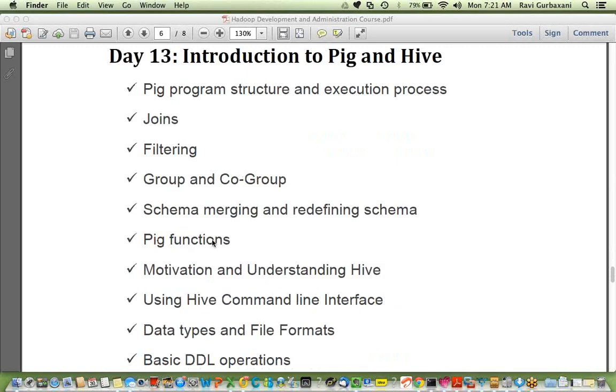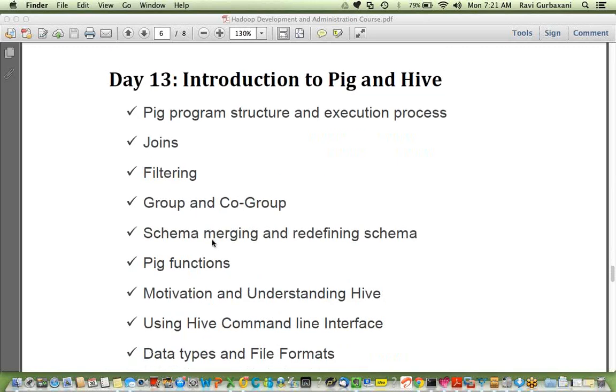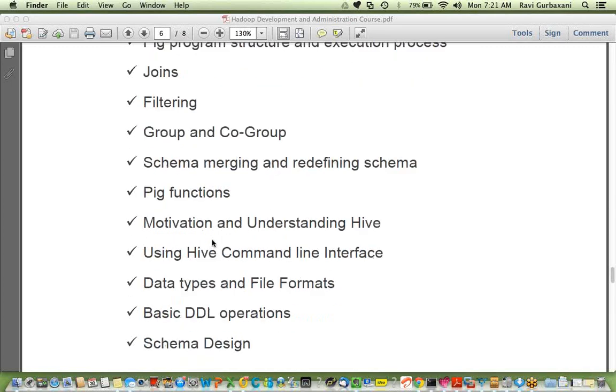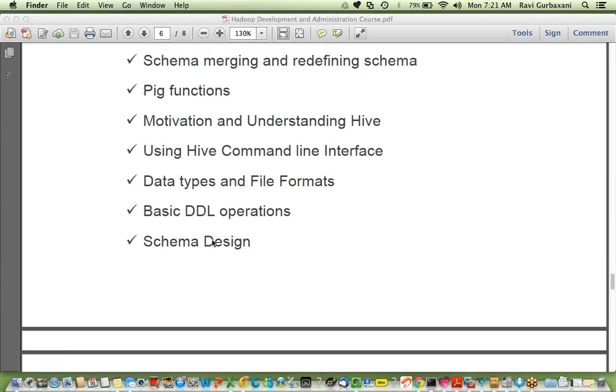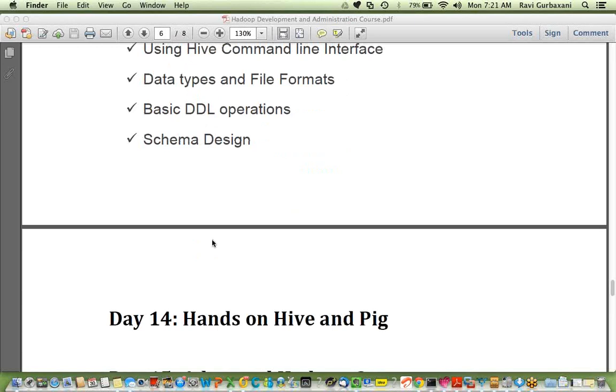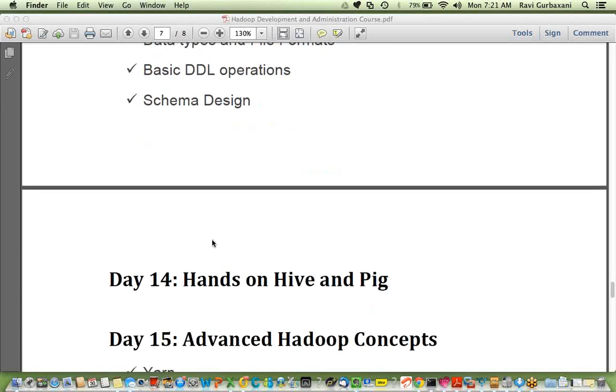Then we get deep into, so we've done fundamentals, we've gone deep into development. Now it's time to get into deep development of the BI stuff. So in BI stuff, what we talk about is what is Pig, joins, filtering, grouping, merging, and so on and so forth. And then we get quite deep into the Hive. And then we have a complete hands-on on Hive and Pig.